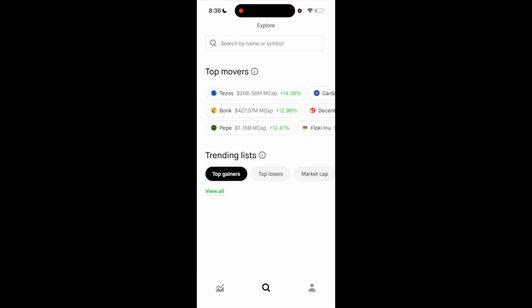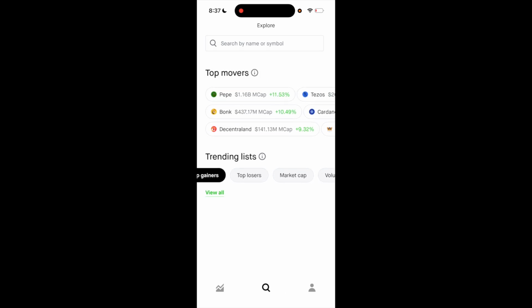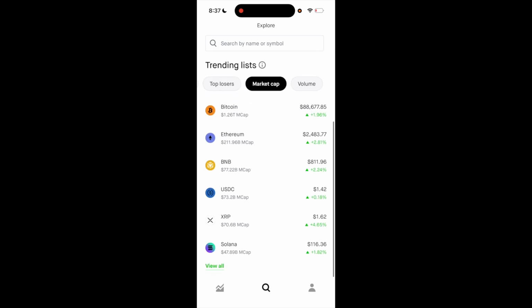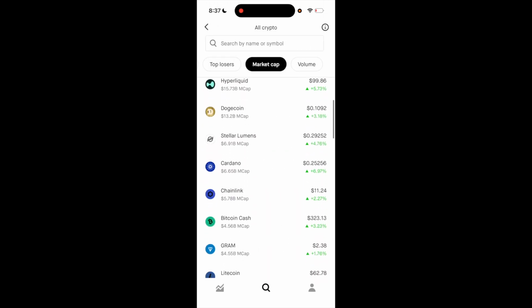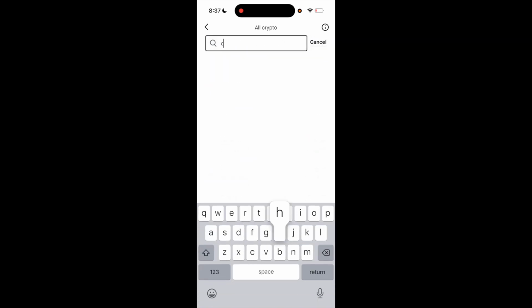Once you're here, you can either go to where it says trending list, go to market cap, and then if you were to go to view all right here, you can then find Chainlink right here under market cap. You can select it, or you can just go to the top, and this is probably a little bit easier. Search up Chainlink, ticker symbol LINK, and then press on it.